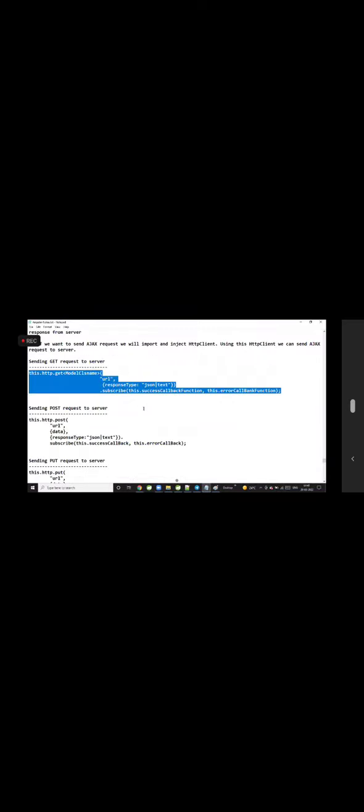http.get of data type, what kind of data that you are going to get, to which URL you want to send a request, what response you are getting from the REST API, and what you want to do with that response. This is a GET request that you are going to send with Ajax. Similarly, if you want to send a post request, http.post URL, what data you want to send in the request, what response you are expecting, and what you want to do with the response.